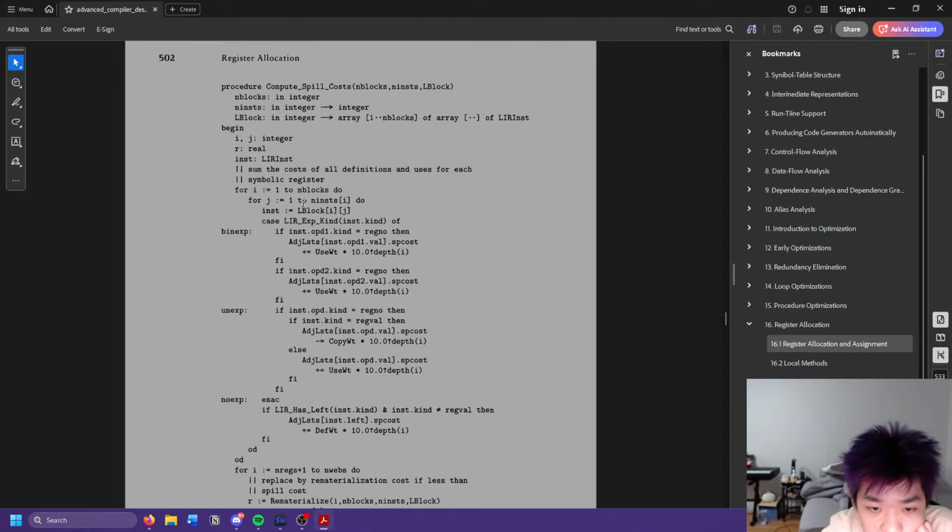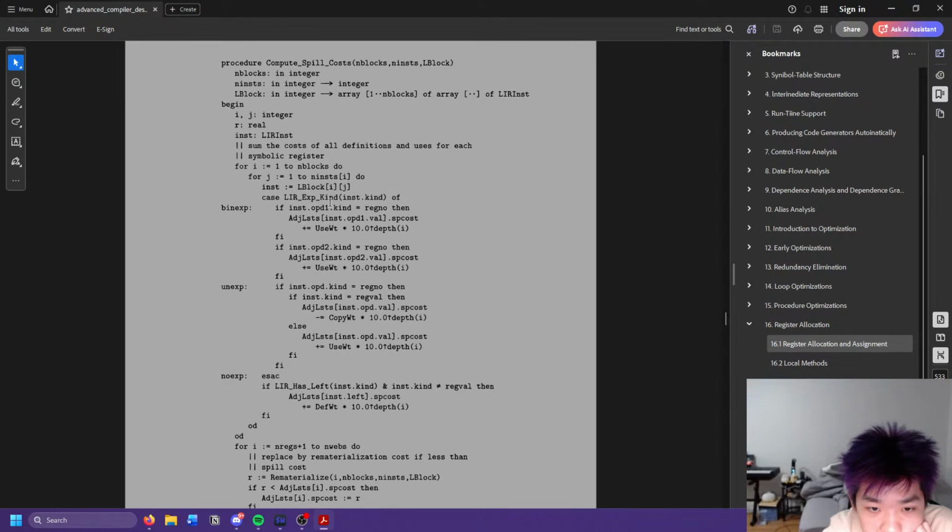Okay, so for each instruction, okay, so we do some crazy pattern matching syntax.